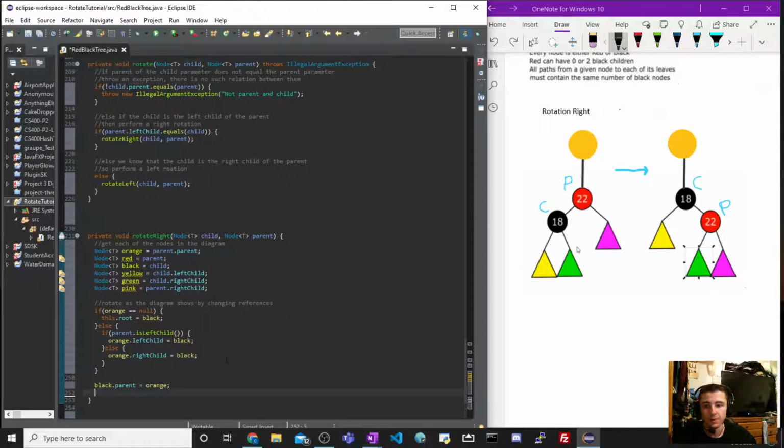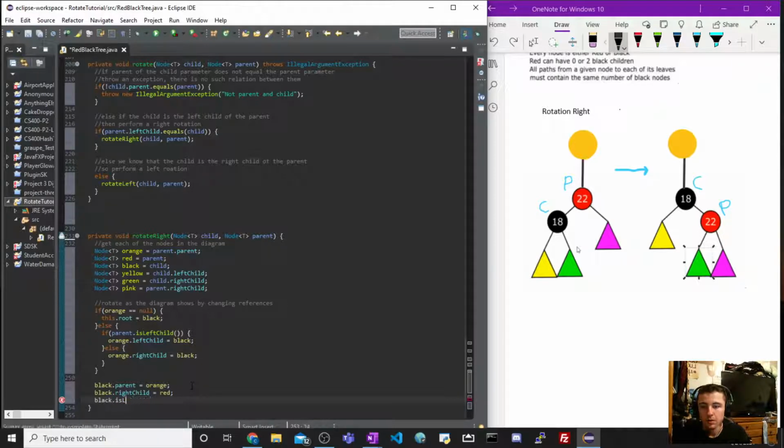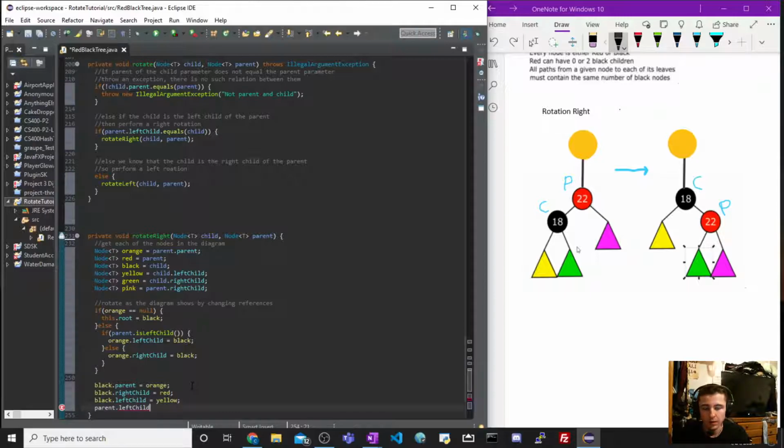So its new parent should be the orange one. It should no longer be the red one. And so now, the black right child should equal the red node. The black left child should equal the yellow. And the parent left child should now equal green. And the parent right child should now equal pink.